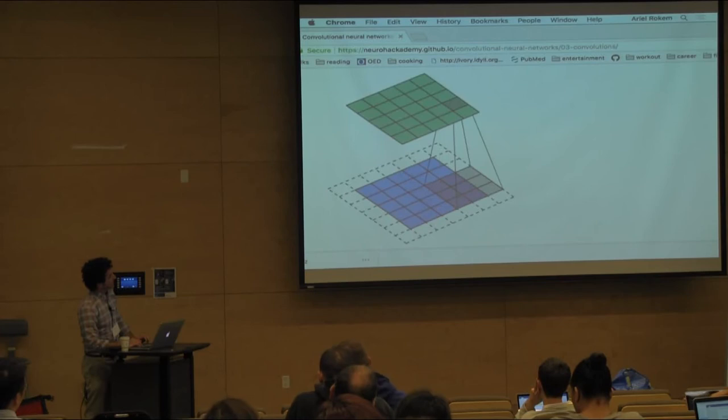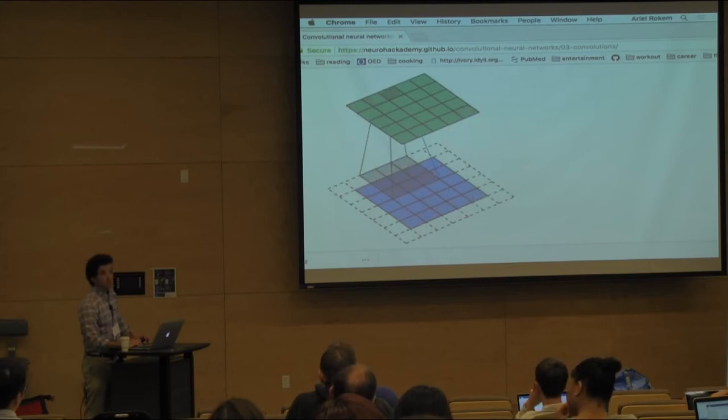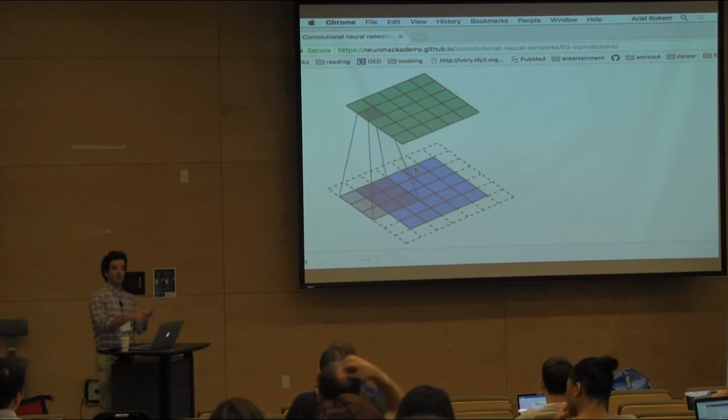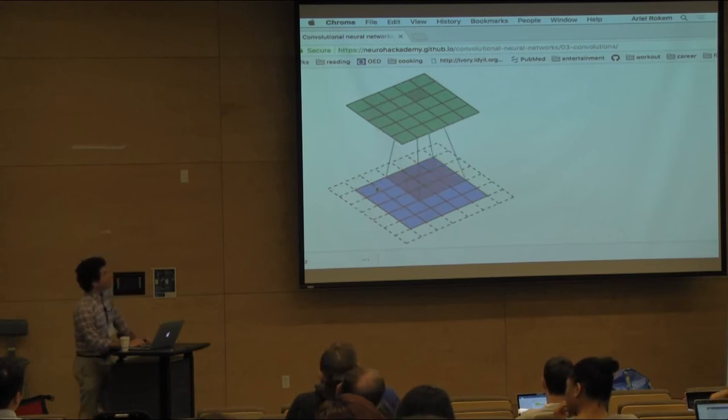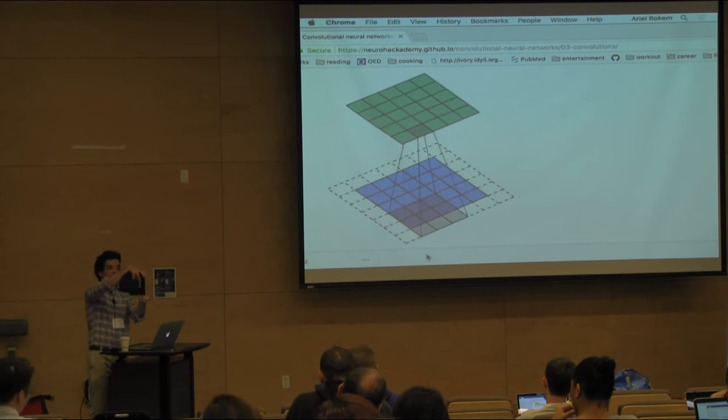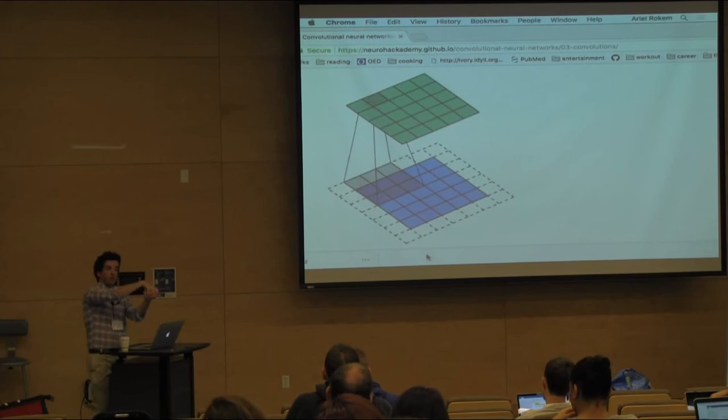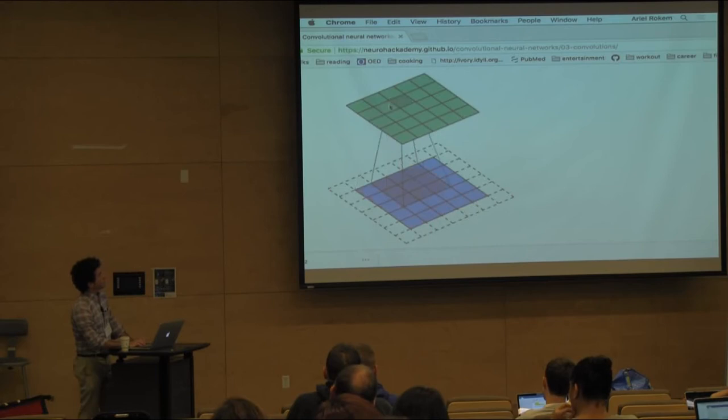If this blue thing here is an image, then a convolution is done by taking some kind of array, a 3x3 array in this case, that we think of as a filter on this image, and sliding it along. At every point you multiply the filter item by item with the underlying part of the blue array, and you sum all that together. And that sum goes into the output.